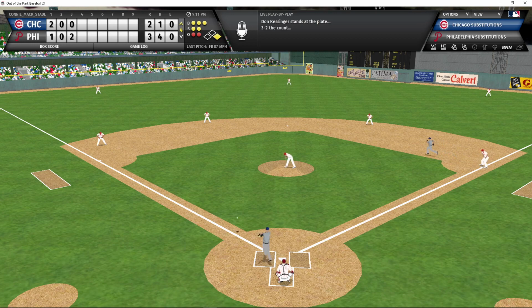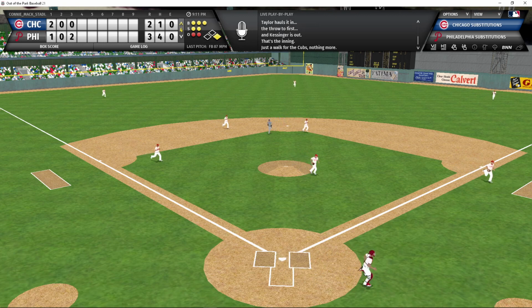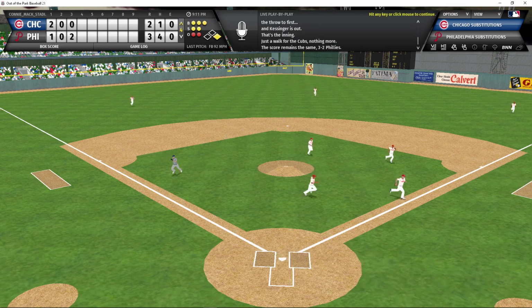Here's a full count pitch to Kessinger and a grounder to third. Picked up, thrown over to first, and that will end the inning. So the Cubs strand a runner. We are going to the bottom of the 4th of a 3-2 ball game.